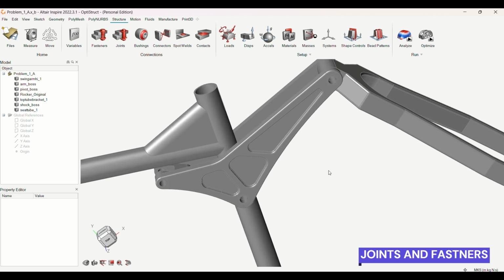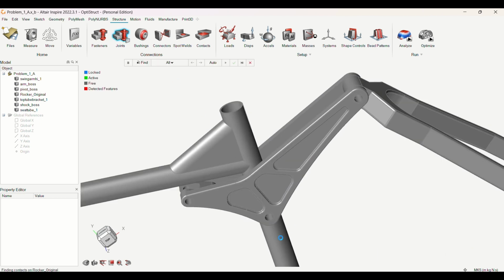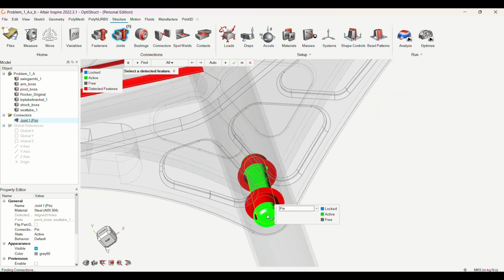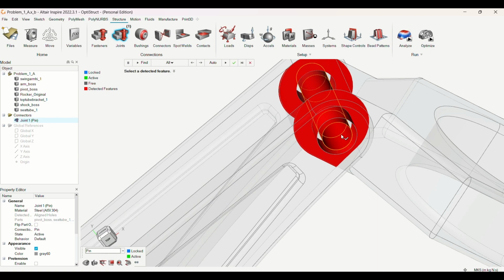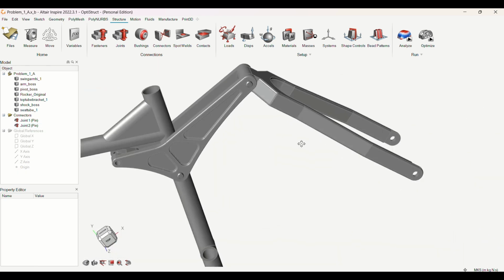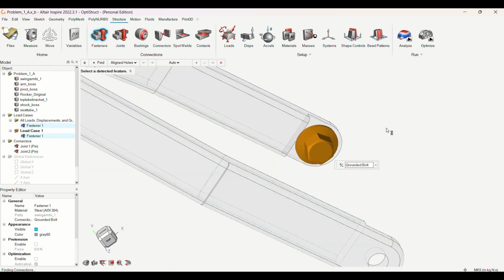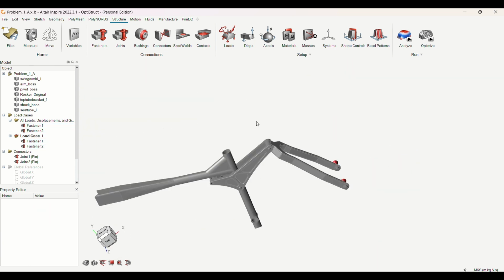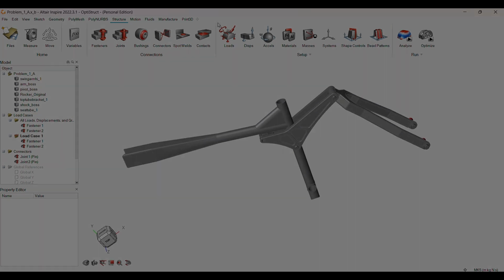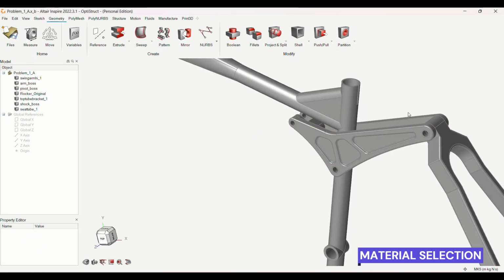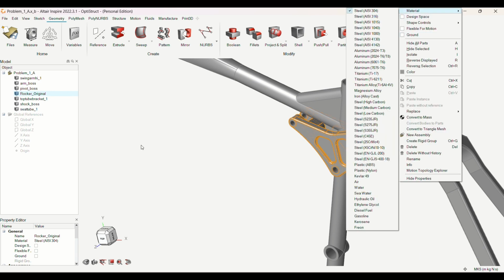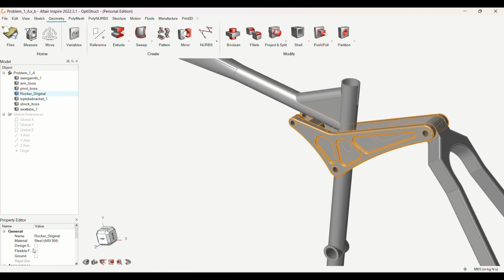Let's join the parts with the help of the joints and fasteners tool situated in the structure panel. Next, we have to apply material to the model using the material selection command. There we have to select steel AISI 304 material. Now let us measure the initial mass, and it is 2.62 kg.